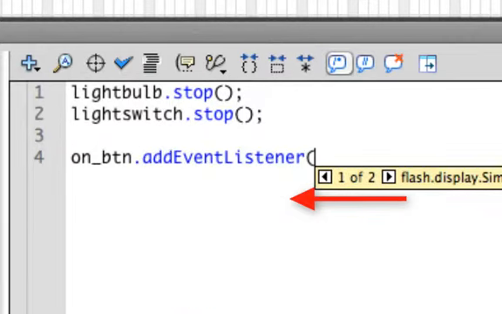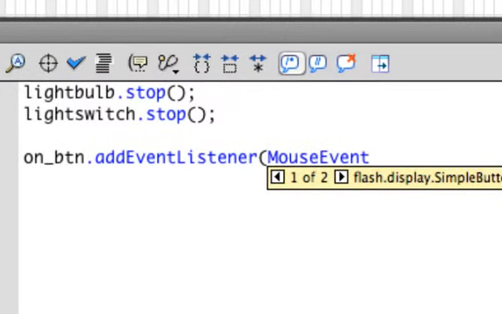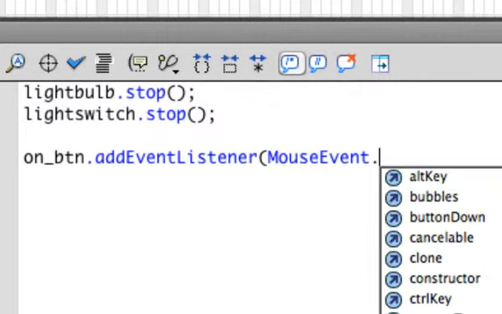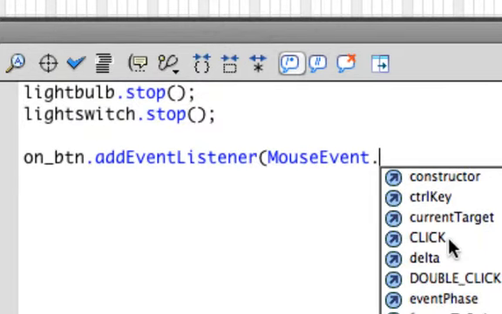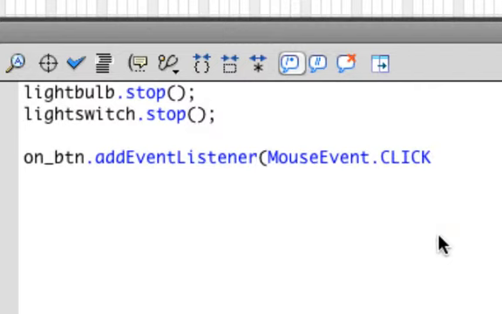And what it's looking for in the event listener is a couple things. It's looking for what kind of event we're going to use, and it's going to be a mouse event. So we have to type it exactly as MouseEvent. And then we also have to say what type of mouse event is going to happen. So we're going to go dot. And we do have a list of a bunch of things that can happen here. We're actually going to be looking for click. And it's going to be MouseEvent.CLICK, all capital letters.